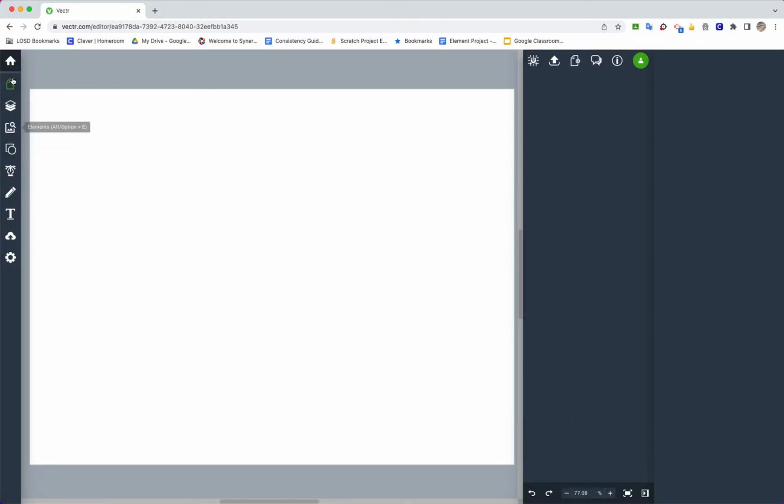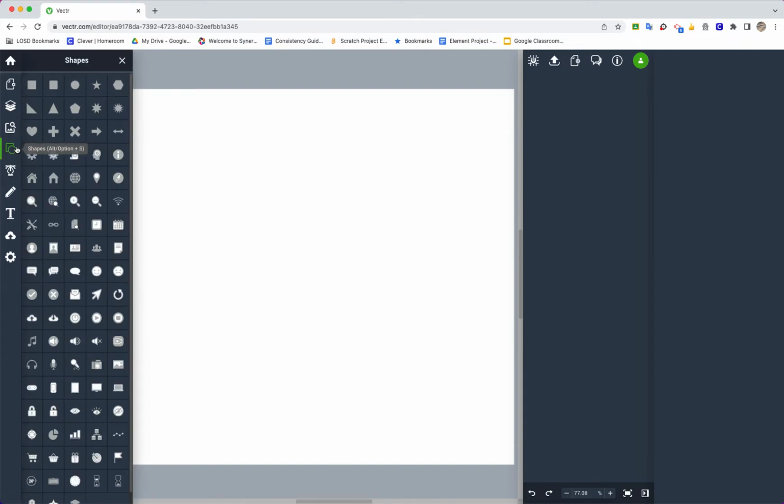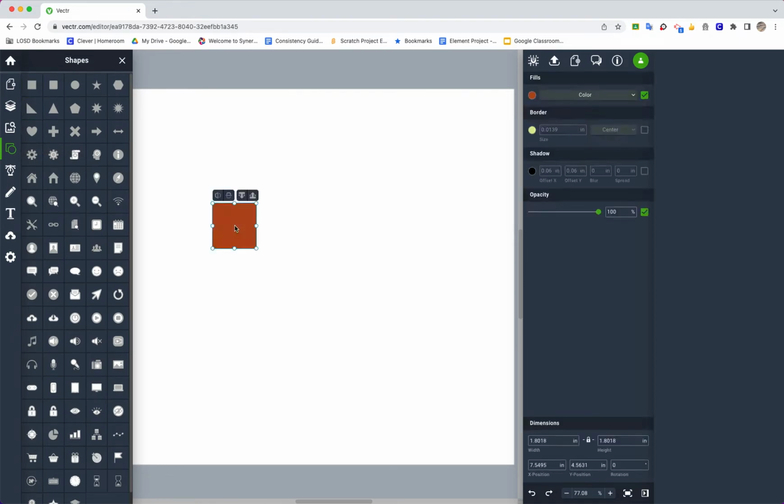Then you're going to need to go right here, and vectors are a bunch of shapes that are added together and subtracted apart. We're going to show you how to do those real quick here. So go to the shapes. I'm going to start with a square. I'm going to put my square right here, make it a little bit bigger.